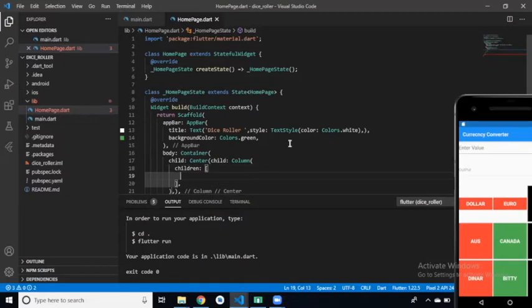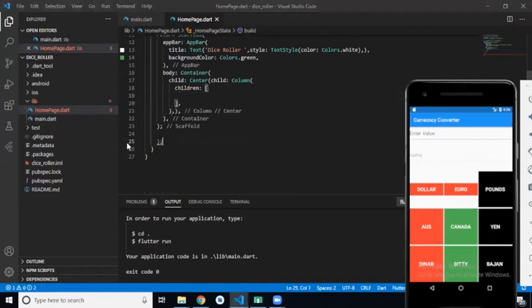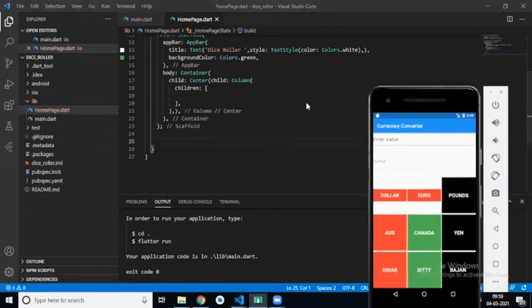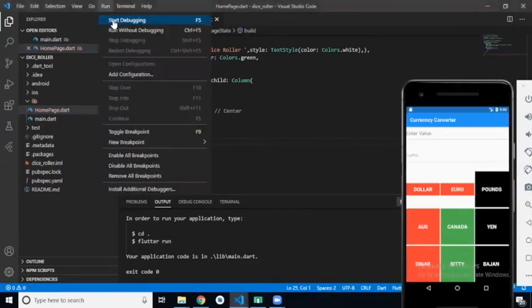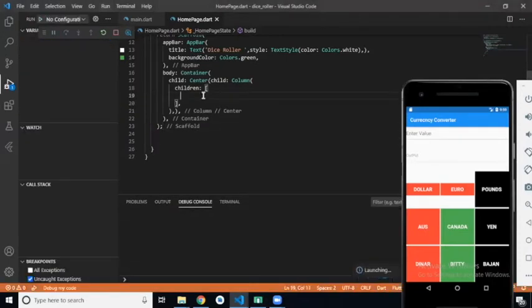Yes. So first I will launch this application. Anything error? Okay, gone. I'll launch this application. And in children, what I said, if you want an asset image in your project, first you have to define that image file in the pubspec.yml file, right?